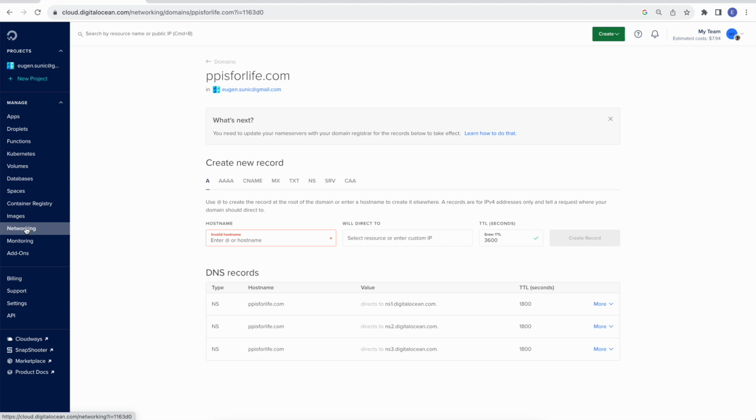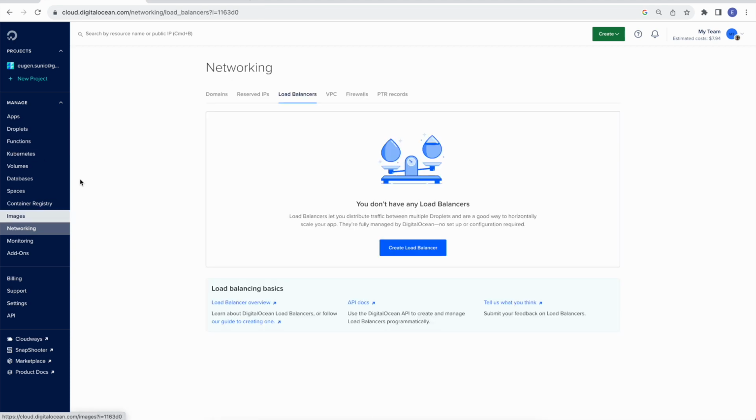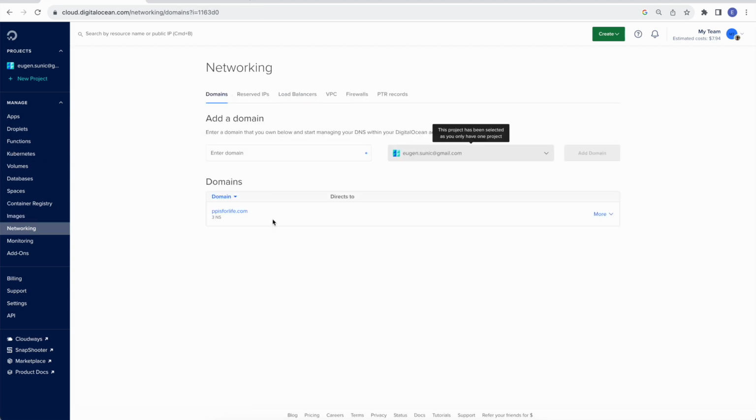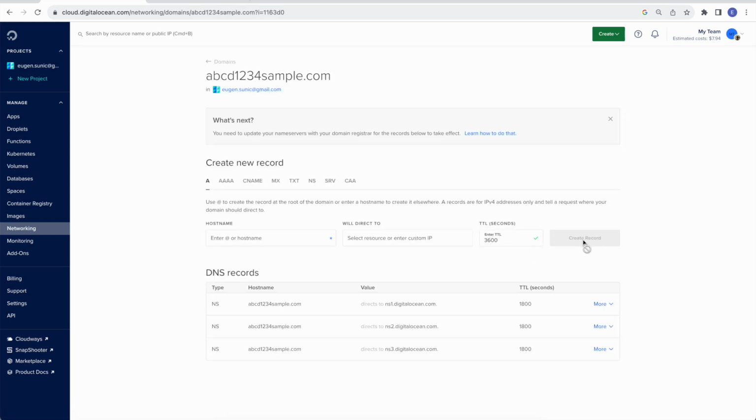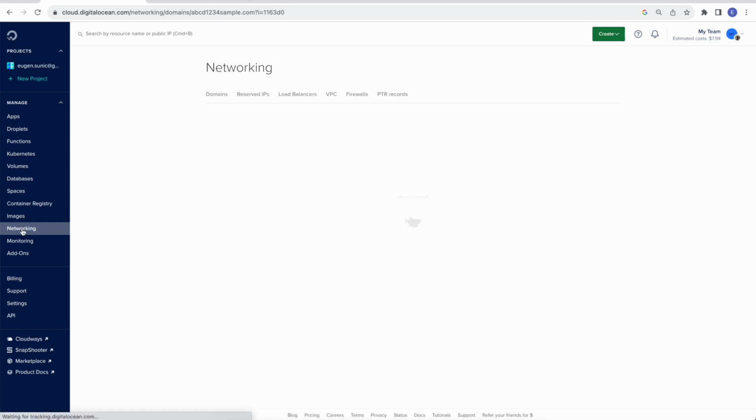So first go to networking on the left panel, you can see it. Then click on domains. And then as you can see, I've already created my domain, but what you will do is type whatever your domain is. I'll just type something randomly here. And then after you create the domain, you should see those NS types being automatically generated. What you will do with those, like I did with mine.